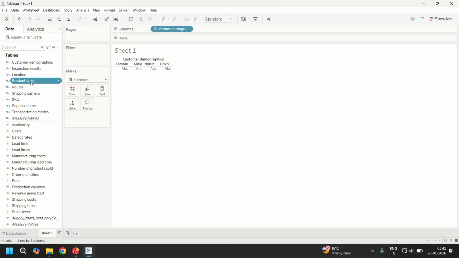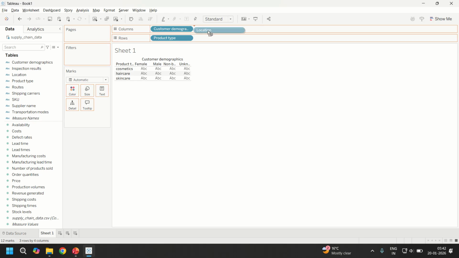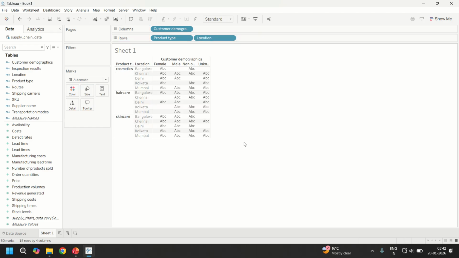And I'm going to keep the product type. So we can see the product type coming here: cosmetics, hair care, and skin care. One more thing we are going to do here is look at the location. Why I am including location here is so we can get the details properly. Let me repeat: these two things I have done. So let me bring a location here so that we can get that perspective.